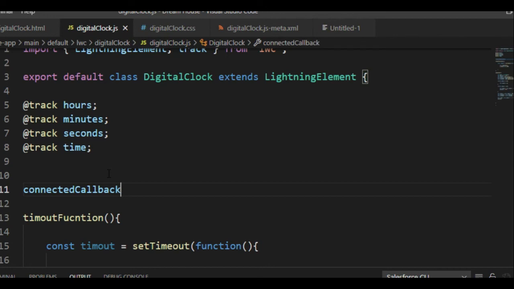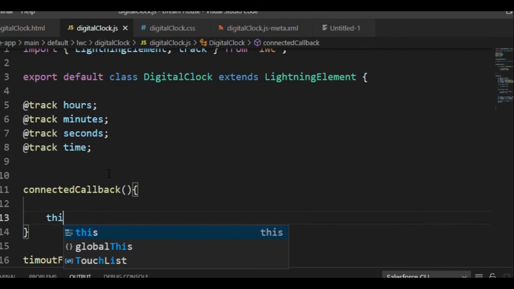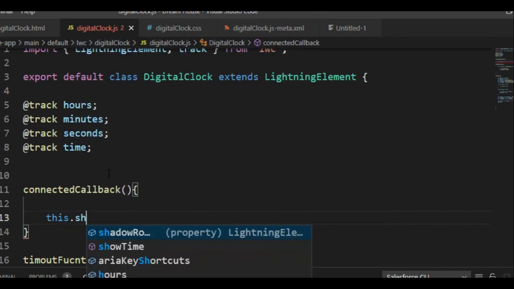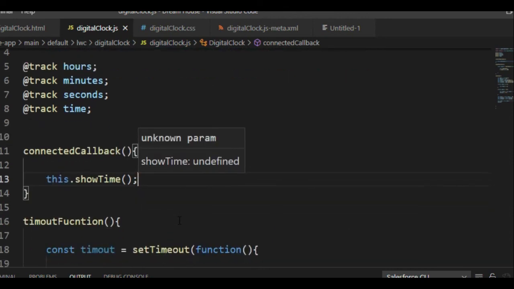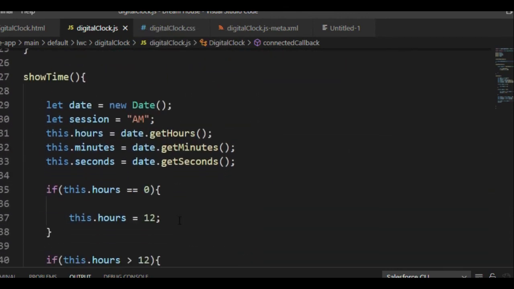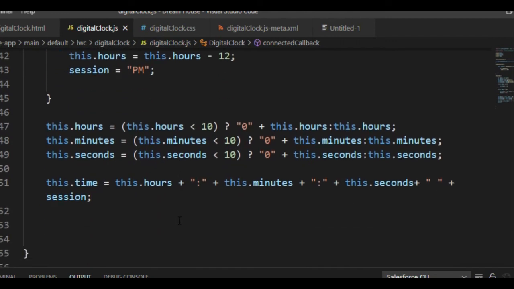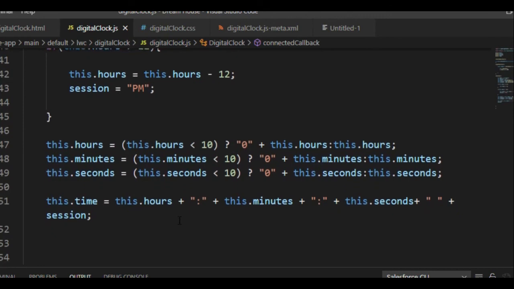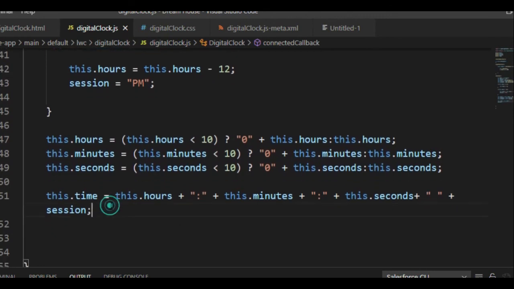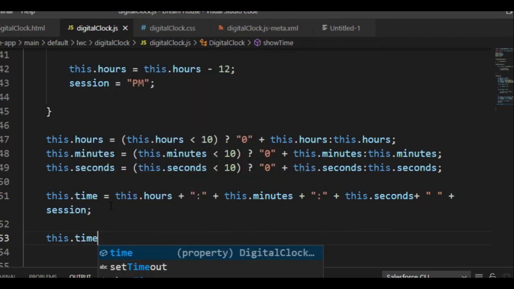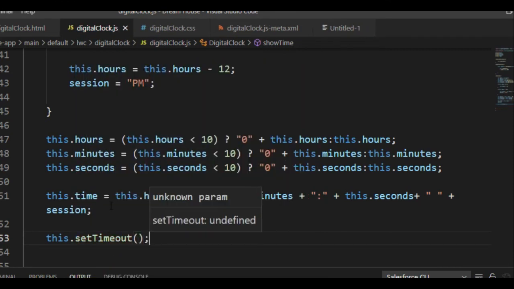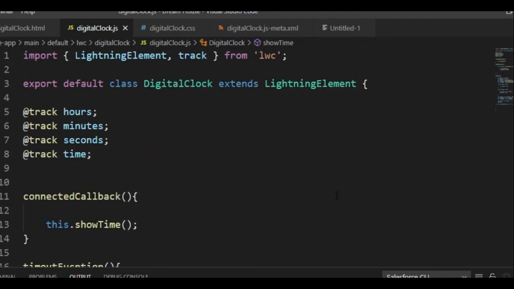We'll write the function connectedCallback, and inside the connectedCallback we will call showTime. Okay, that's great. I think we are good to go. We need to call this timeout function here, so that every time it gets called.